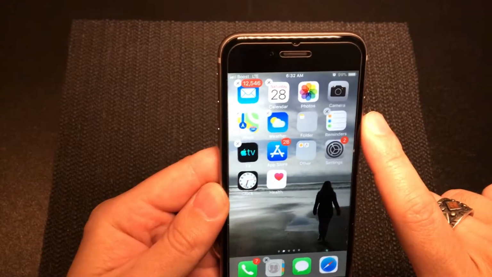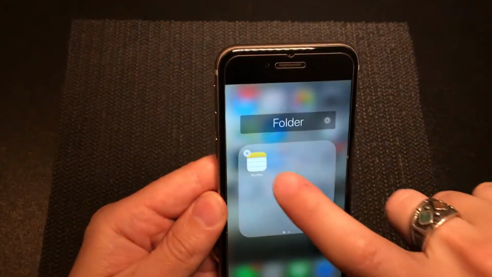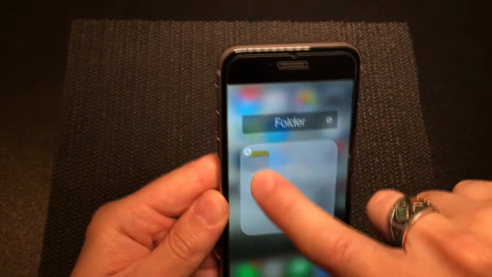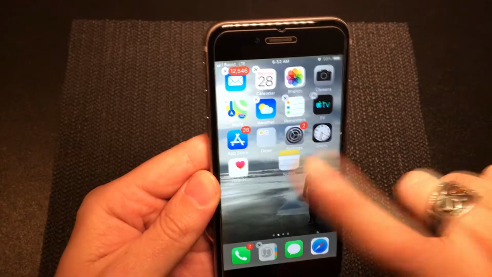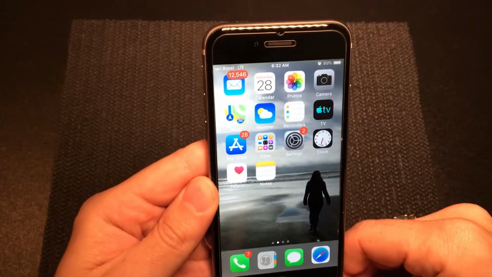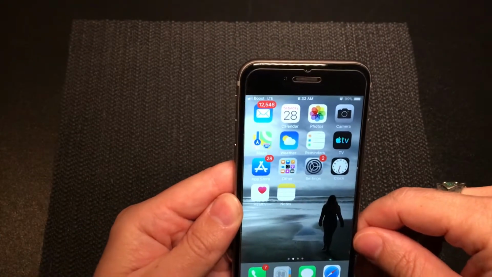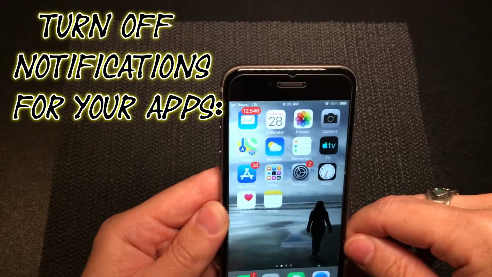Now if you want to remove the folder completely, you'll need to remove all the apps out of the folder. So we'll grab this one and ta-da. That will take care of that. So next we will learn how to completely turn off notifications for your applications.